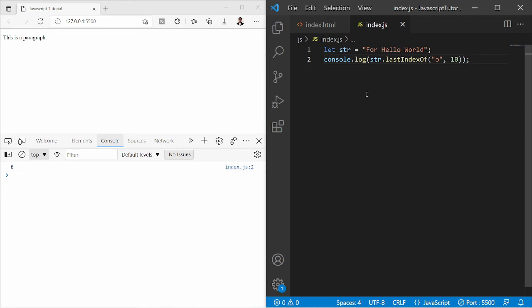The two methods that we discussed, that is indexOf and lastIndexOf, are old methods. The modern way to deal with substrings is to use the includes method, startsWith method, and endsWith method. The old methods return the index of the given substring. If it is present, it will return the index of that substring. Otherwise, it will return -1.